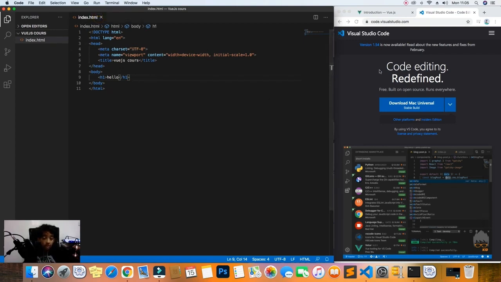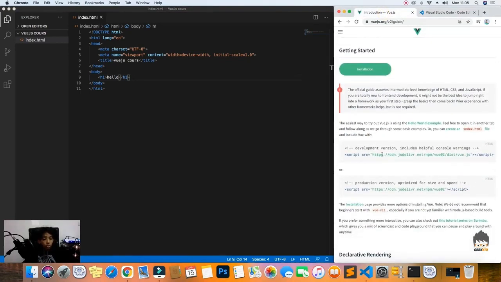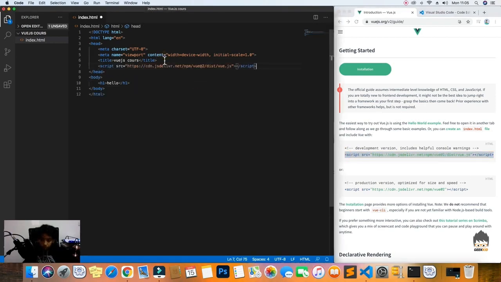The second thing is we need to integrate Vue.js. We have two methods. The first method is to use the CDN. In our case, we will use the development version. So copy this script, then paste it here. Now we have integrated Vue.js.